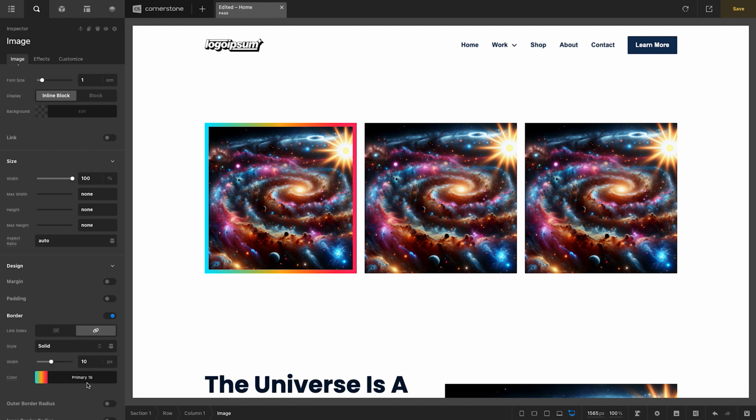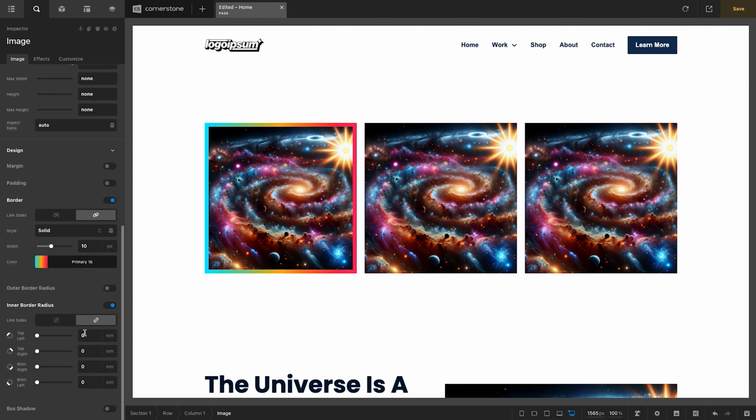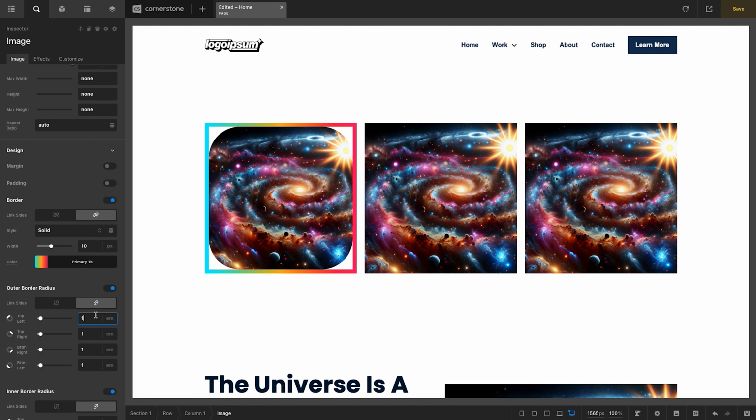But as soon as we start to add some border radius on this, so let's say, for example, on this image, we give it an inner border radius of 5 ems. That rounds out the image, but you'll notice the border itself is not able to round with it. Even if I jump into my outer border radius and add 5 ems in here as well, you'll notice nothing happens.